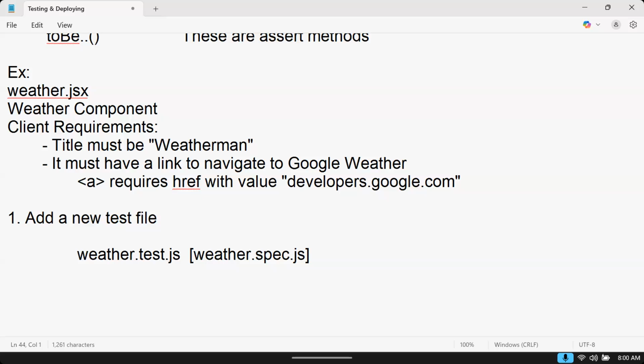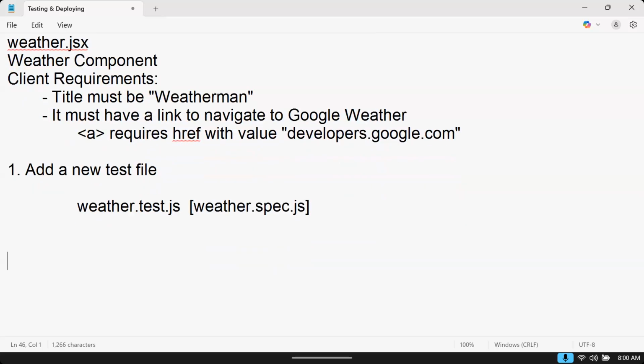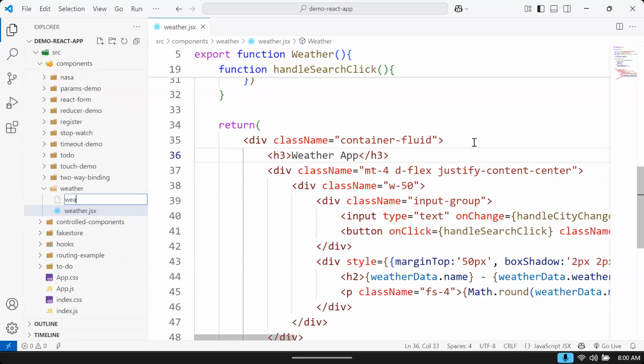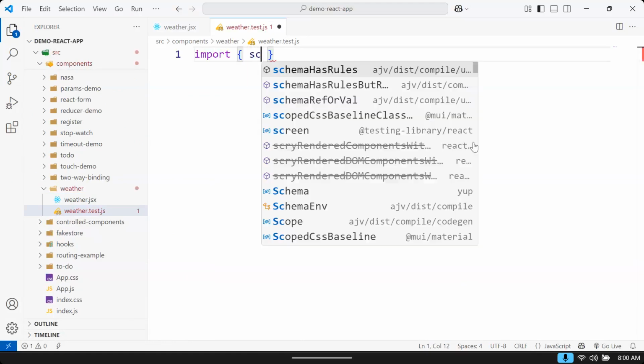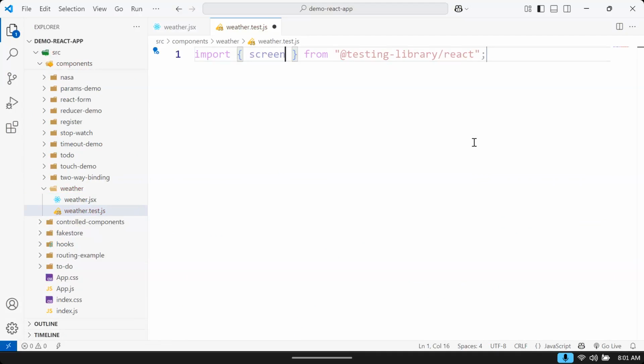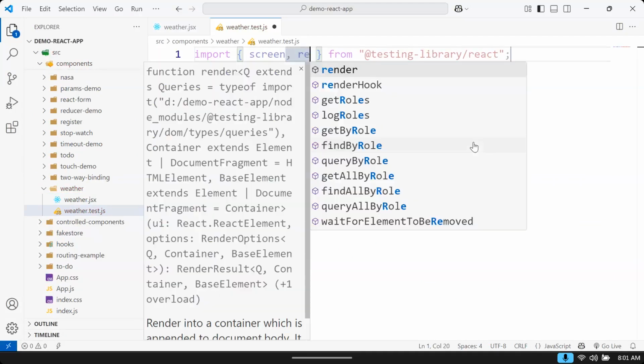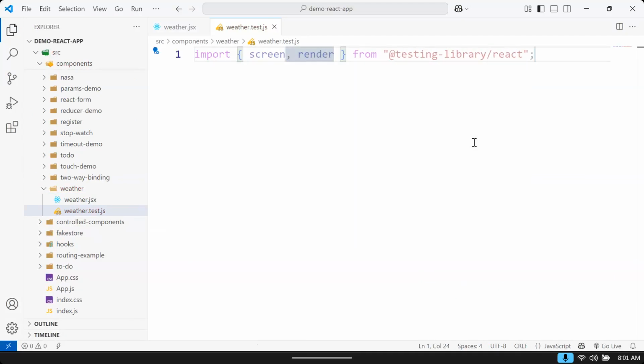So here, how do we add the test? I'm adding a new file. What is it? Weather.test.js. This is the file. Now here we need to test. So first we need to import. Actually we need screen from the test library and we need render from the test library. Basically you need these two.